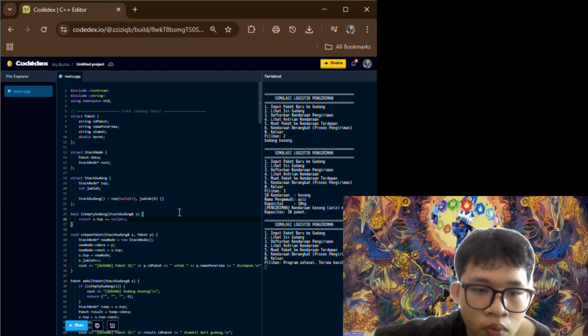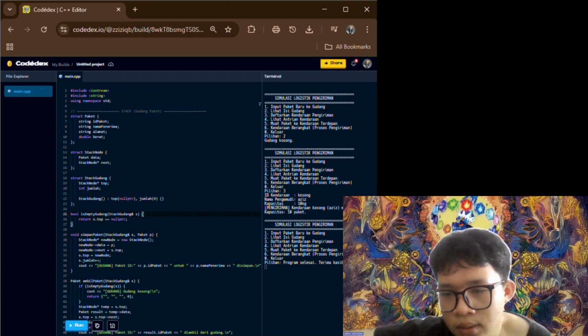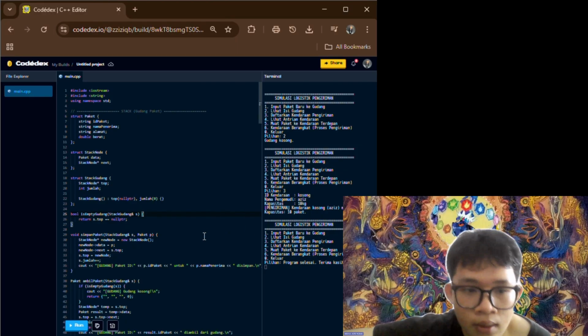And then the boolean isEmptyGudang. Simple check: if the top is null, the warehouse is empty. This gets called before any pop operation to make sure we don't try to remove something from an empty stack and crash the program.